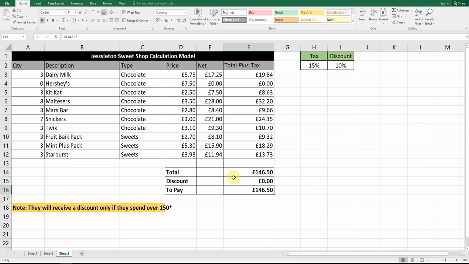Okay, so for today's exercise, you're going to create the spreadsheet model, and then you're going to upload it to your Google Classroom. Okay, thank you.